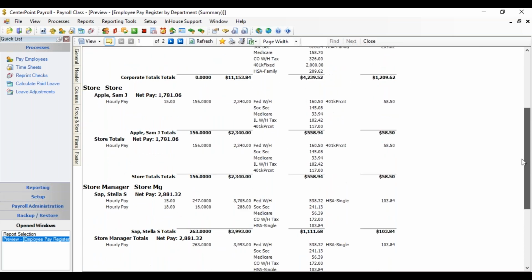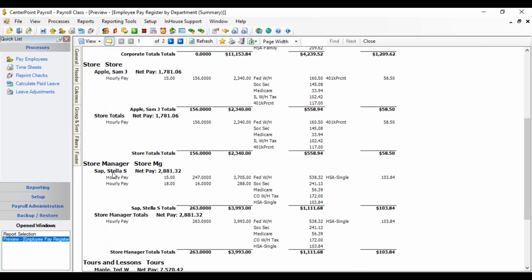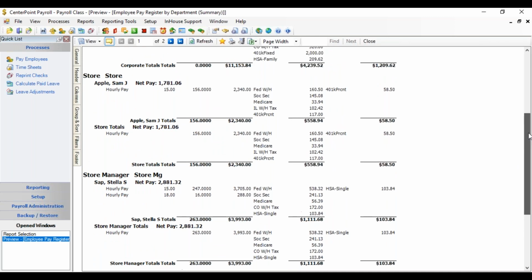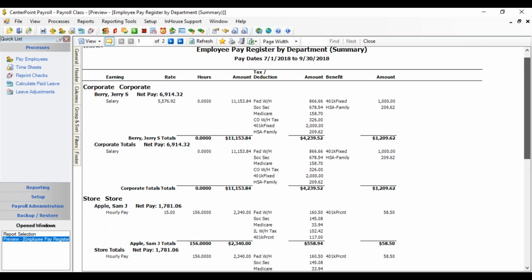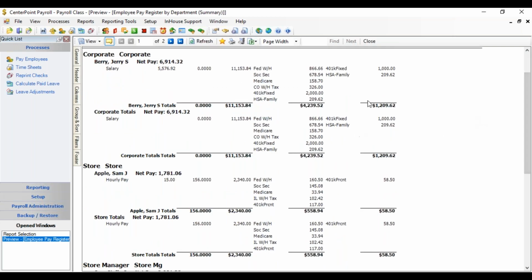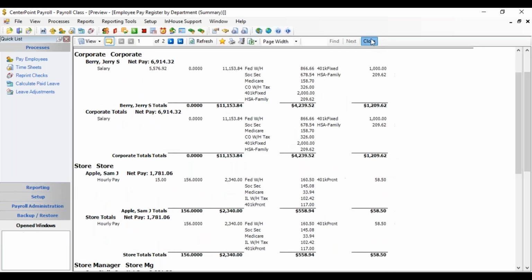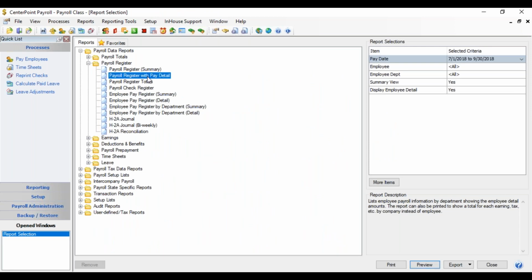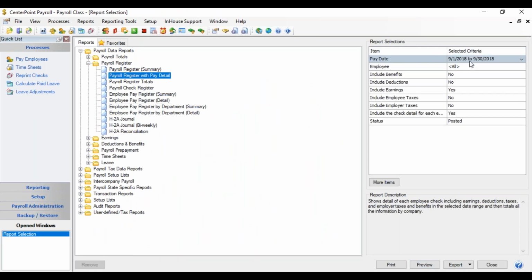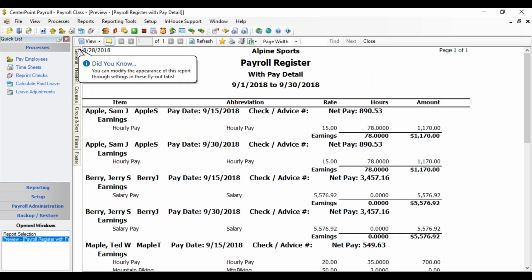Now, I happen to know that the employee Stella had a pay run posted that was in a different department than the one that she's currently in. So let's do a report that would show us that information. Let's close here. We're going to go to the payroll register with pay detail, and those dates are okay. In this report we're not concerned with benefits, deductions, or taxes, so we're going to leave those all at no. We'll include earnings as yes, and check details yes, and we're going to preview.